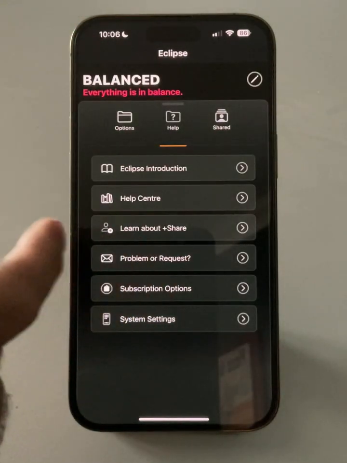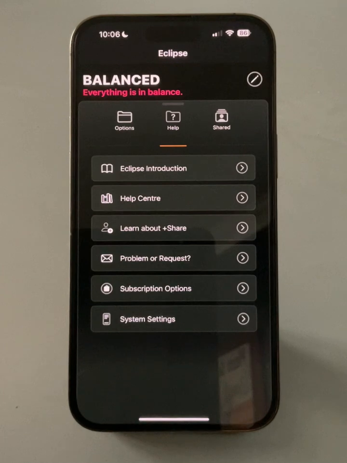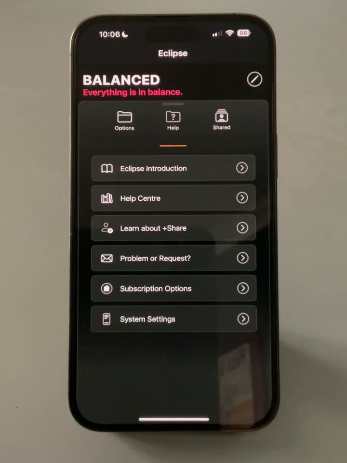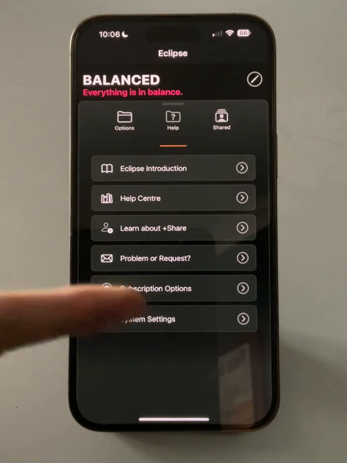Problem or request. So if you're having any issues, just a quick link where you can tap that and it will send to our support team. Subscription options, once again, there's different options that you can be on in Eclipse. So this will show you what your current subscription is, when it expires, and if you do want to apply a different subscription, that's where you can do that.